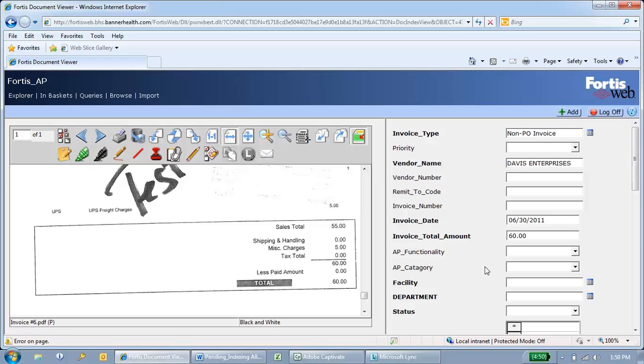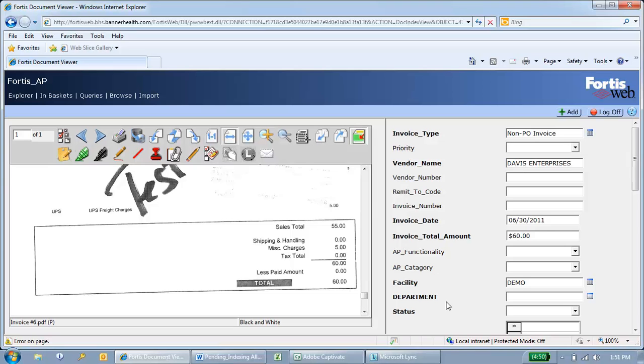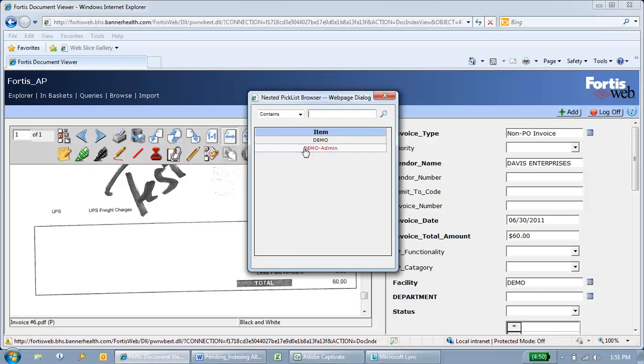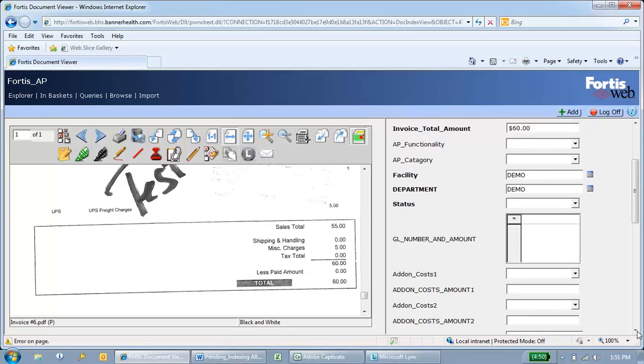In the facility field, use the pick list to locate the facility for the invoice. In the department field, use the pick list to choose the correct department. The status field has a drop-down list of the different statuses in Webflow. When scanning, always choose Incoming from Facility.